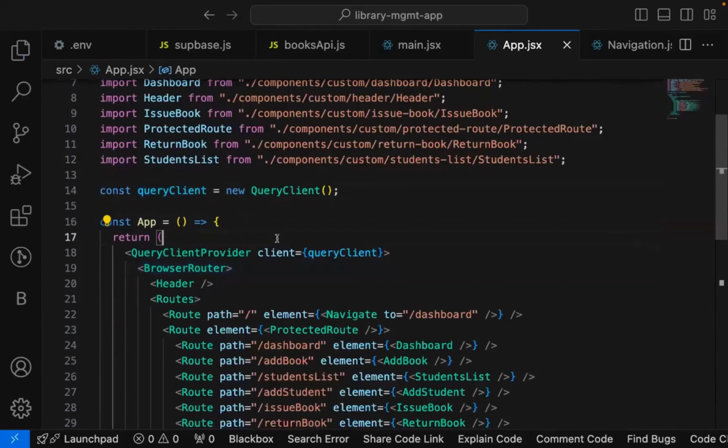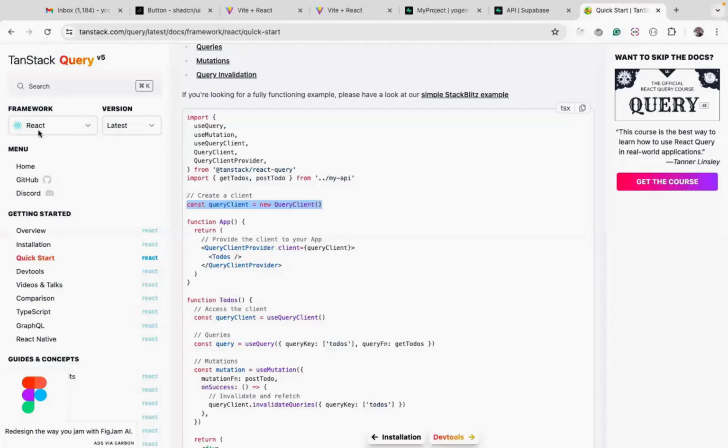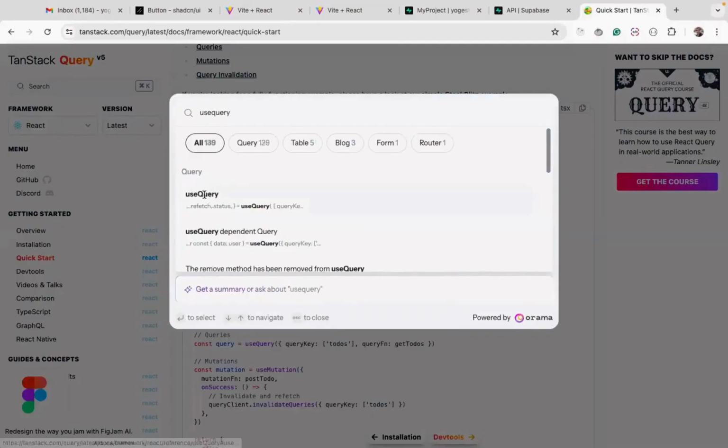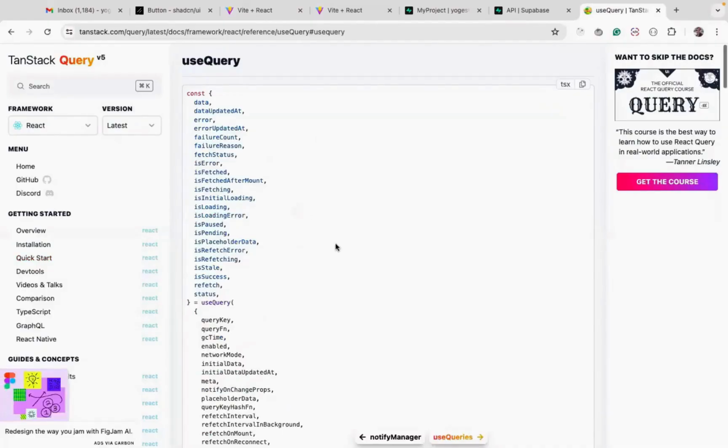So now we have added this. So we have all the functionality of TanStack Query available. To get any data, you can use the query hook. If you have worked with GraphQL, you might know that there is a query and mutation. So there is a useQuery hook and useMutation. Whenever you want to get something, you use query. And if you want to update, insert, delete, in that case, you use mutation.